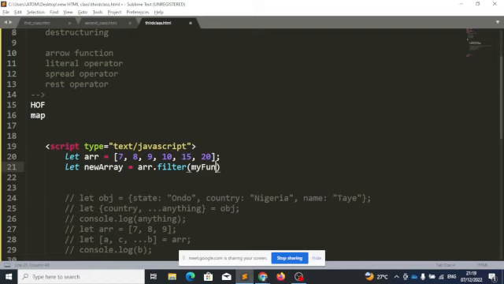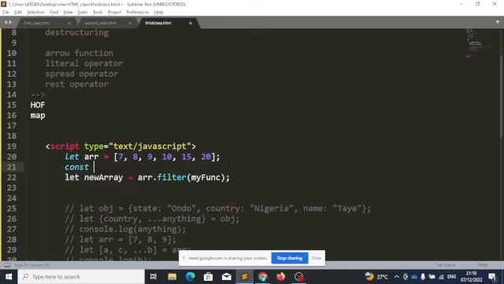Again, this also expects, remember we are dealing with HOF. HOF is a function that takes in another function. So we want to create this function called myFunc. Let's create it together. Now, when you are using filter, it expects a condition here. So I can say, just to ensure that var is greater than 10.